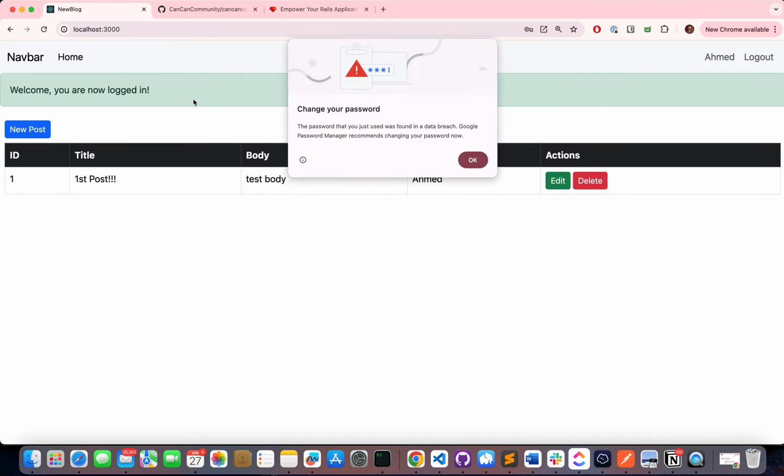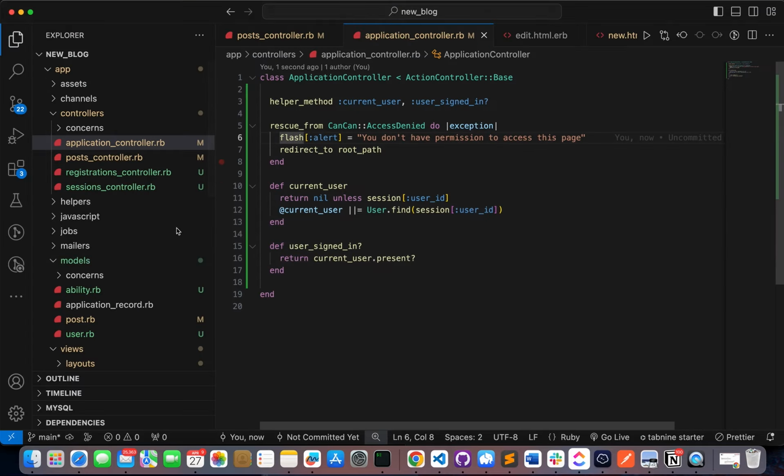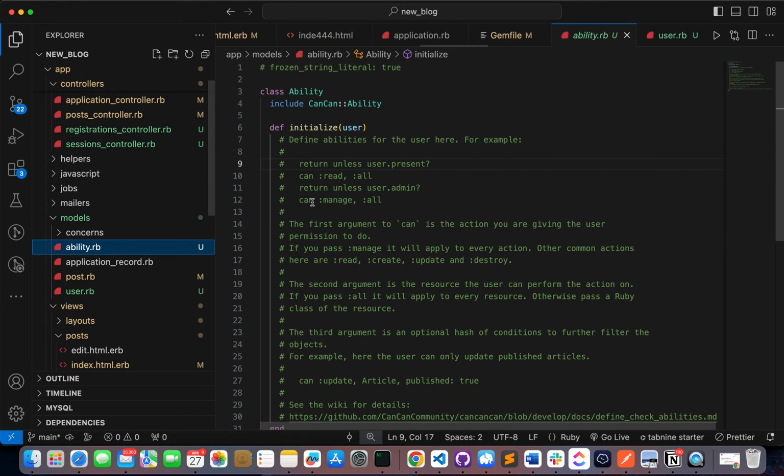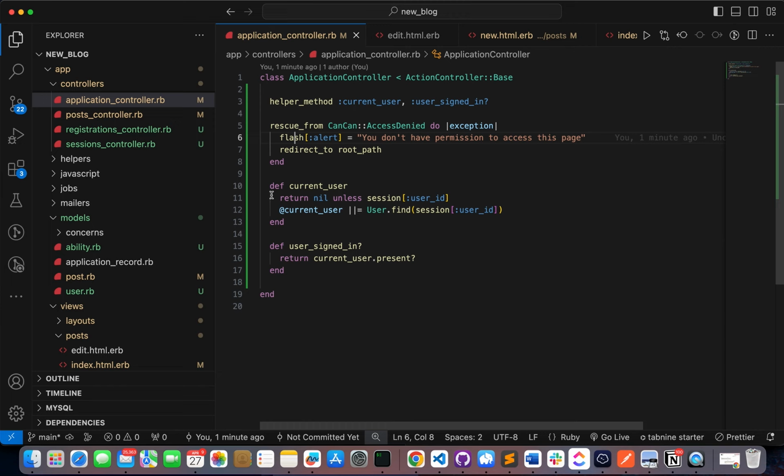Okay, now I am logged in, and now if I click on the post button, it is still saying you don't have permission to access this page. So here we will go to our models and ability file, and here we will define all the rules. In this method, the current user object is being passed. This file expects that you have this current user method in your application.